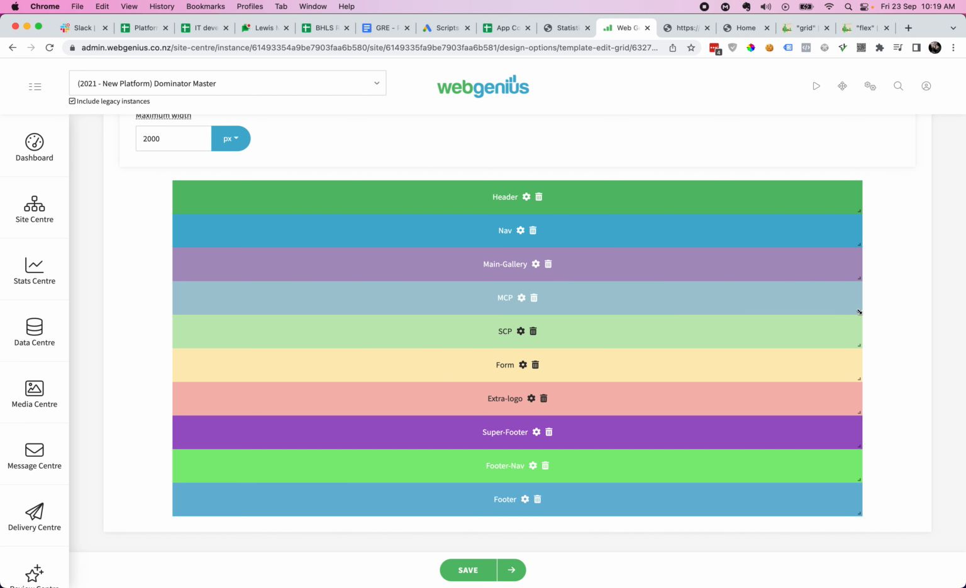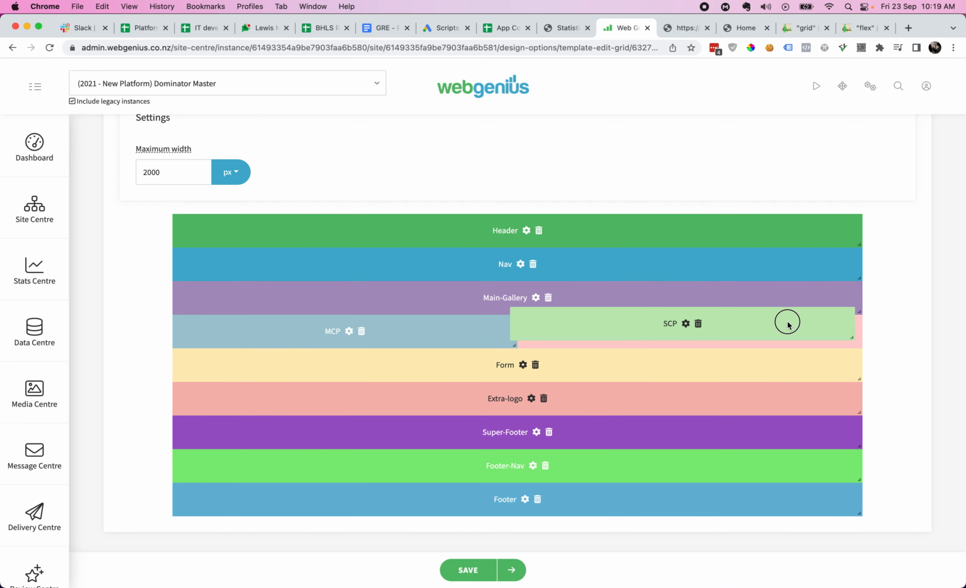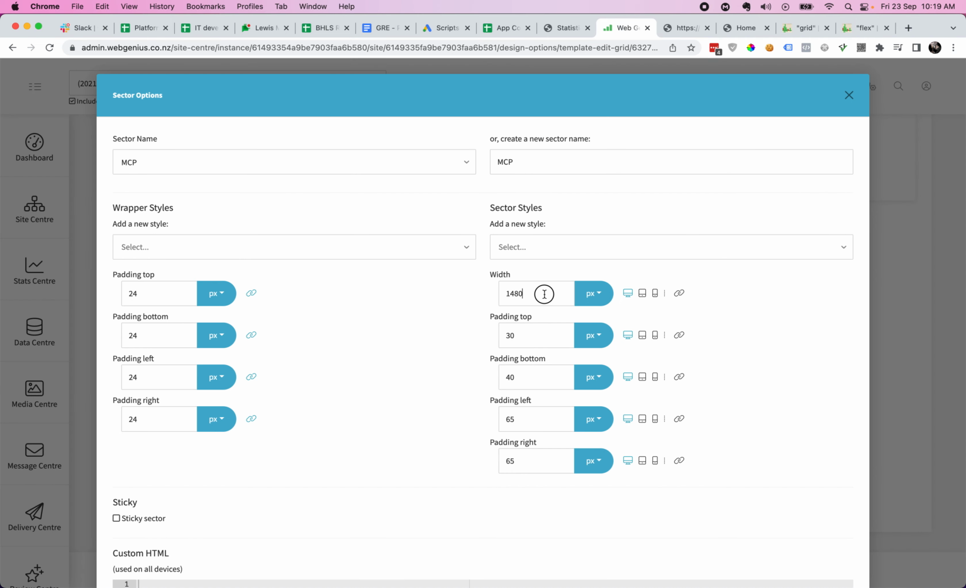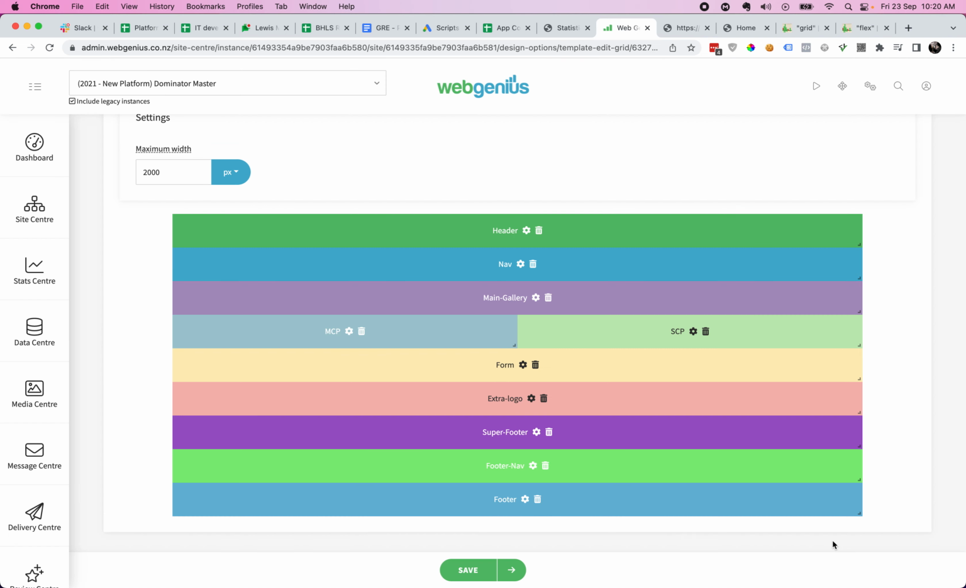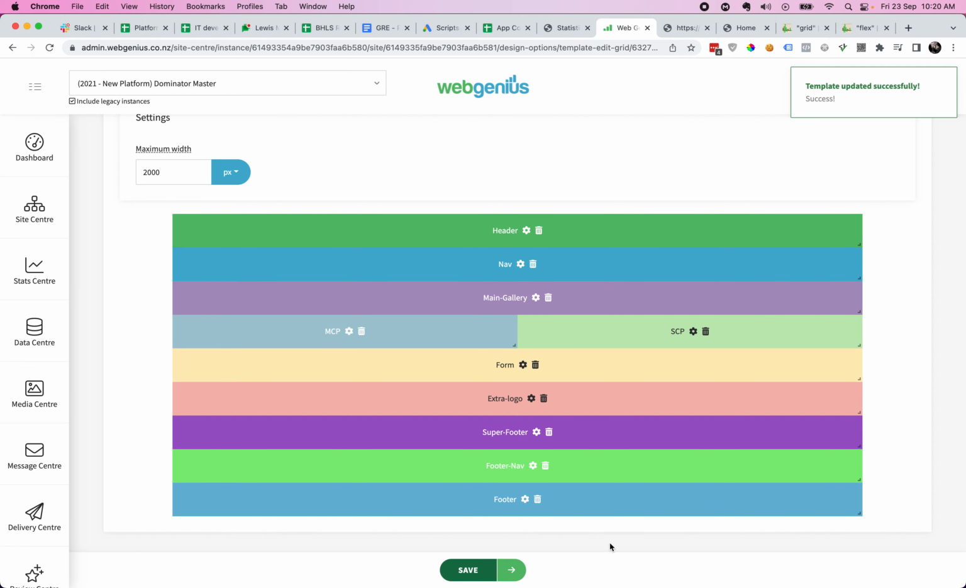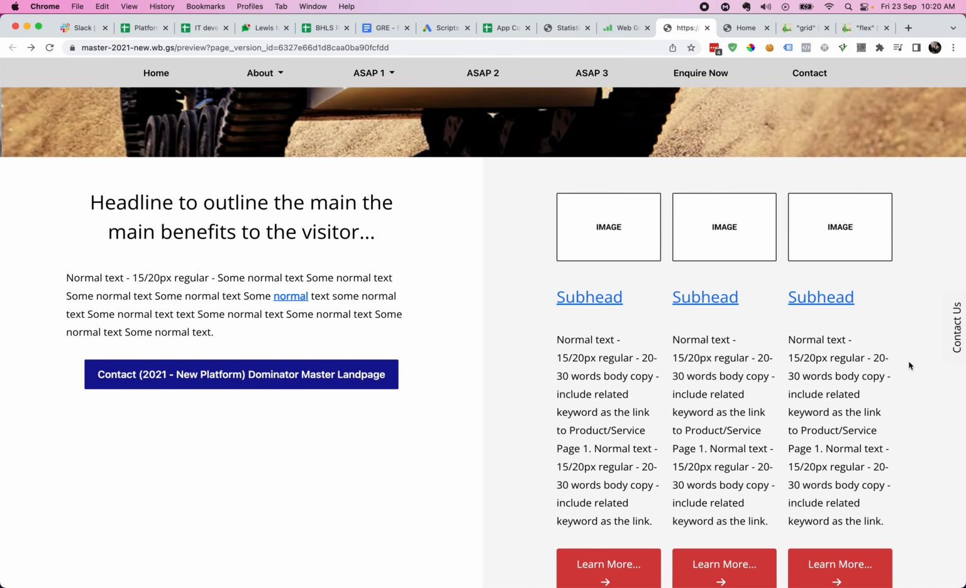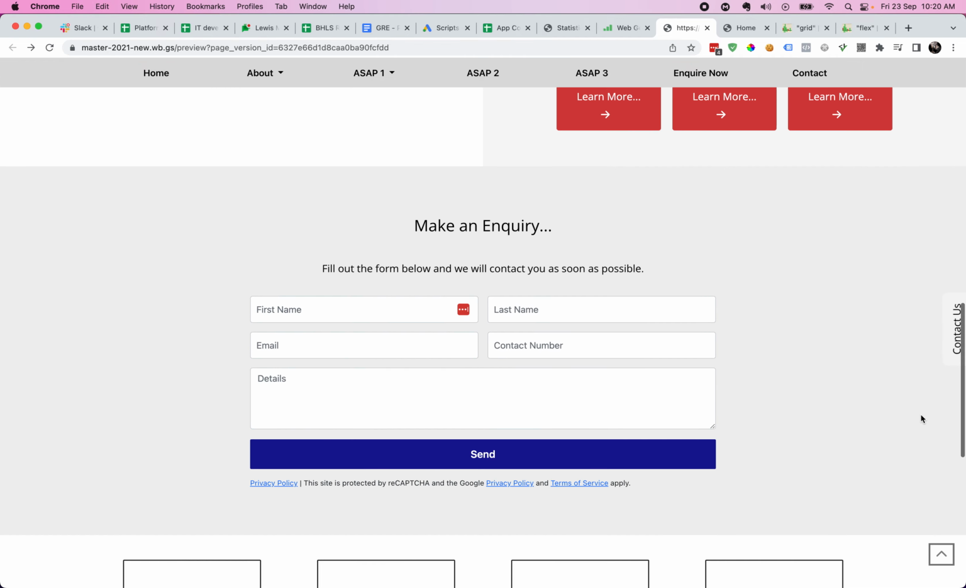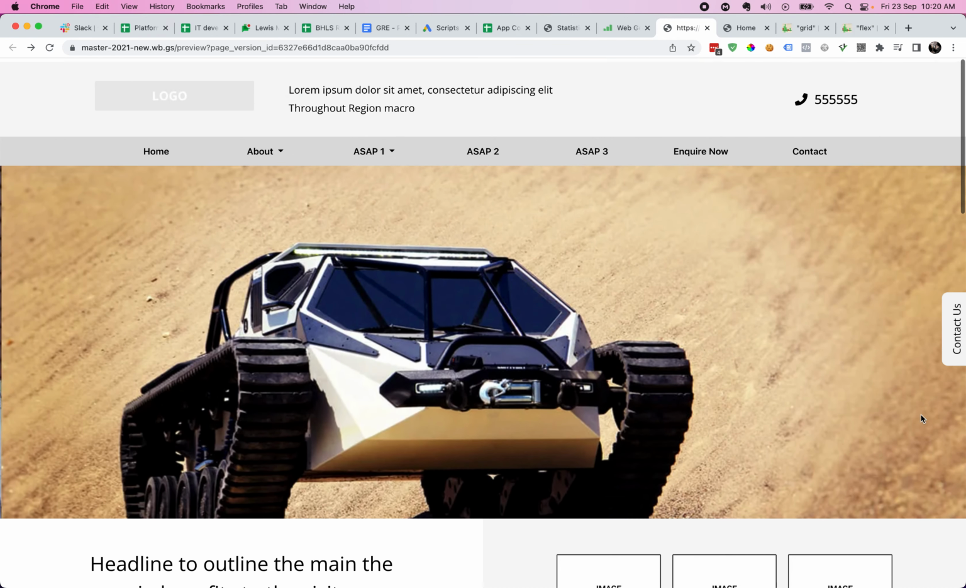Say we wanted to put the MCP and the SCP side by side. We could do that as well. Now what we have to do here is change the width because they were previously 1480. So I'll just change that to 740, which is half of 1480. My calculations are correct. Save, reload, and voila, we have the MCP and the SCP side by side.